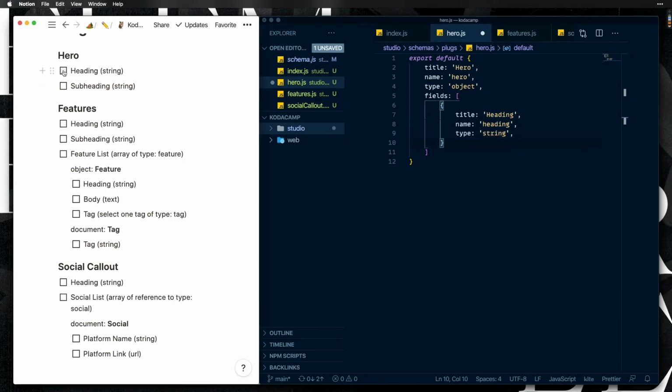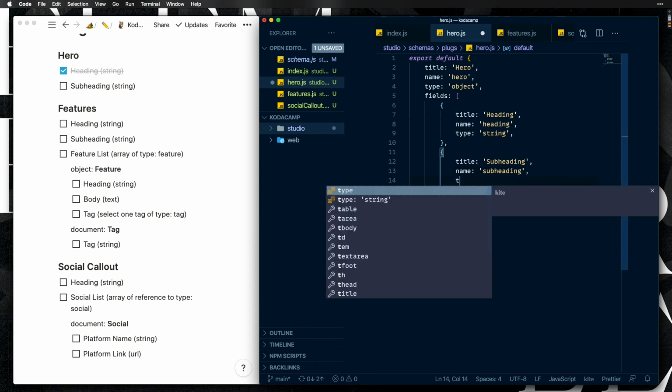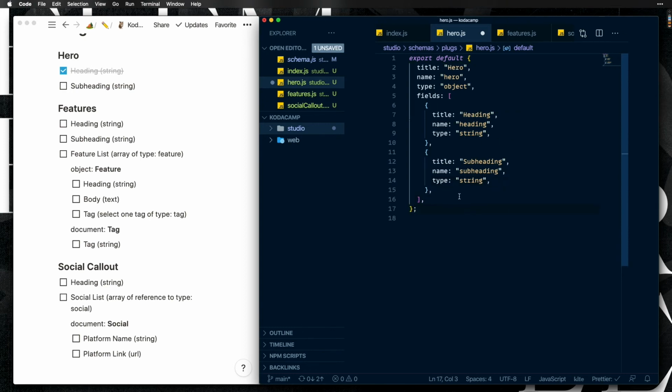And now we can run back over here and check that off, and then we can create our next field. Now that we have that already defined, we know that that is just going to be called a subheading, and we want to give it a name of subheading and a type of string. For now, these are all of the things that we are going to need in our hero plug. And this is a default export, so we don't need to do anything else with this.